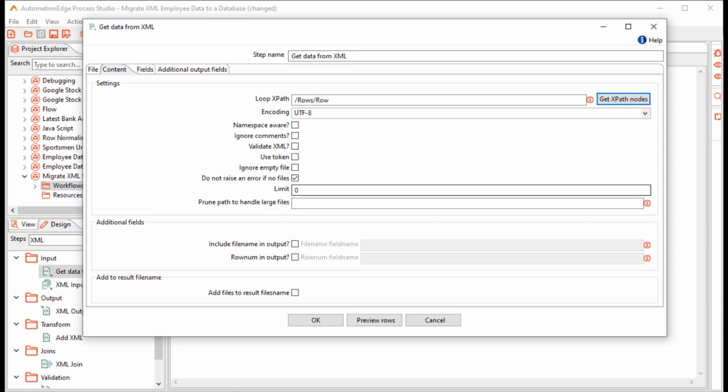The limit field limits the number of rows. Provide a 0 to read all the rows. Prune path to handle large file. You can check the include file name in output and provide a field name value. You can also check the include file name in output and row num in output if you wish to have these in the output. And the add files to result file names will include the file in the stream in the next step.